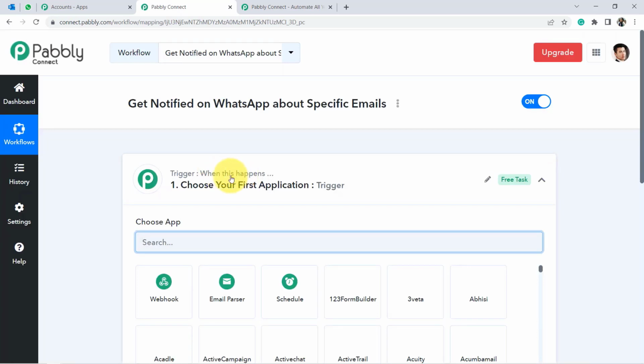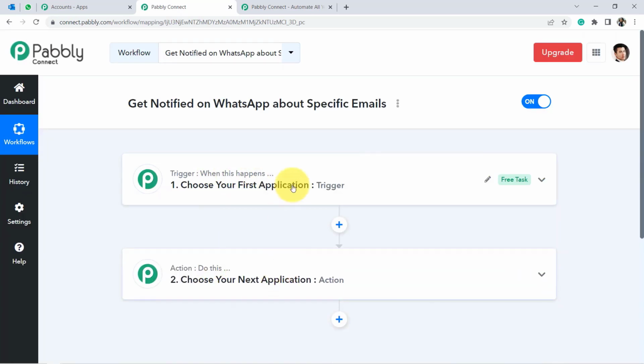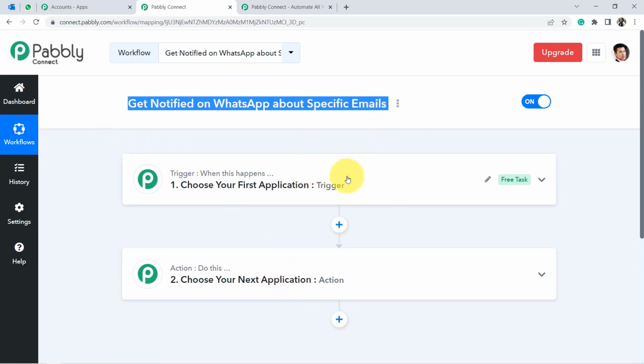Trigger means when this happens, action means do this. When this happens, do this. Understand with an example. Whenever a sale happens in a payment gateway application, send an email via Gmail application automatically. According to our use case, whenever you receive a new email on Microsoft Outlook application, get notified on WhatsApp application.